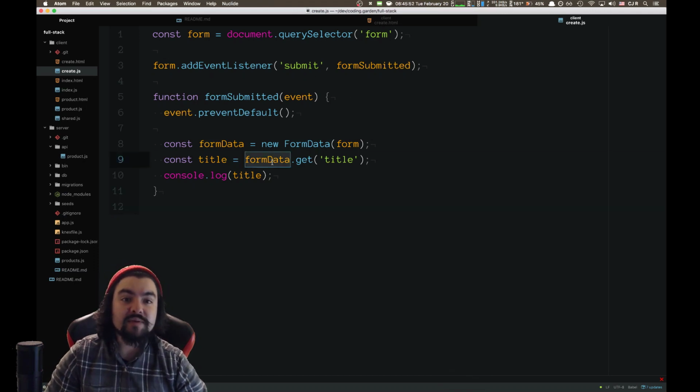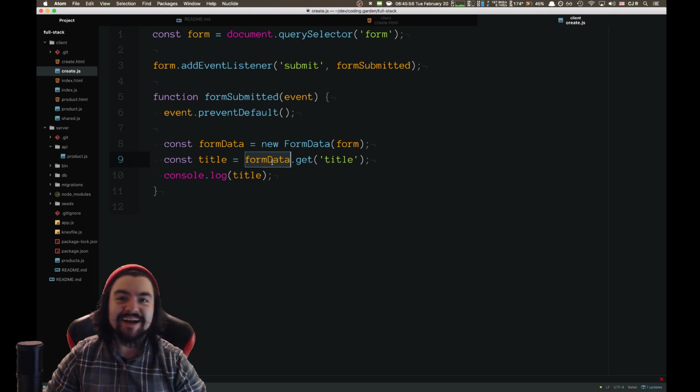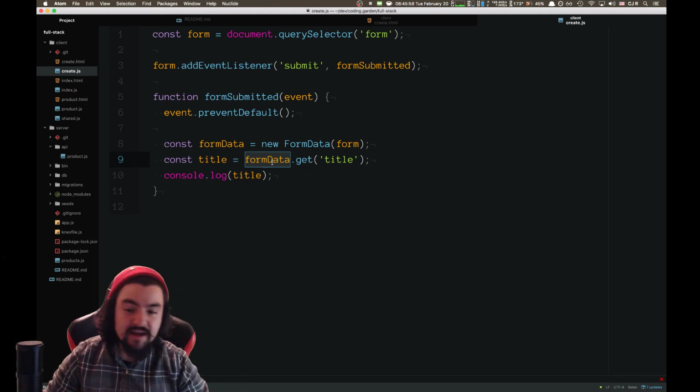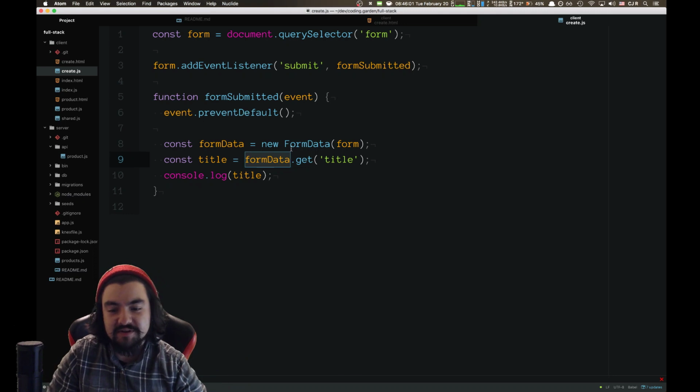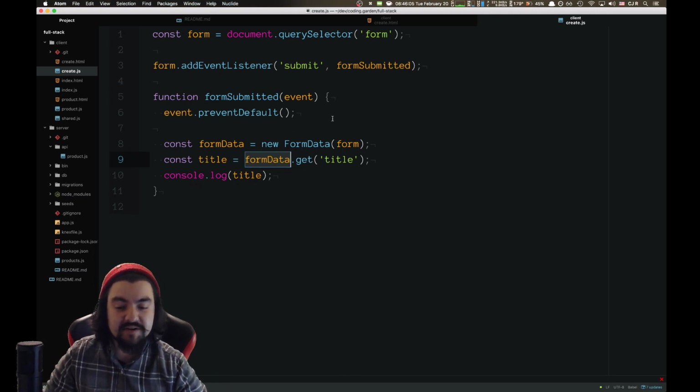If you want to use this FormData object, hey Job, this is not Vue. We're doing vanilla JavaScript. So this form example is for anybody using HTML and JavaScript.